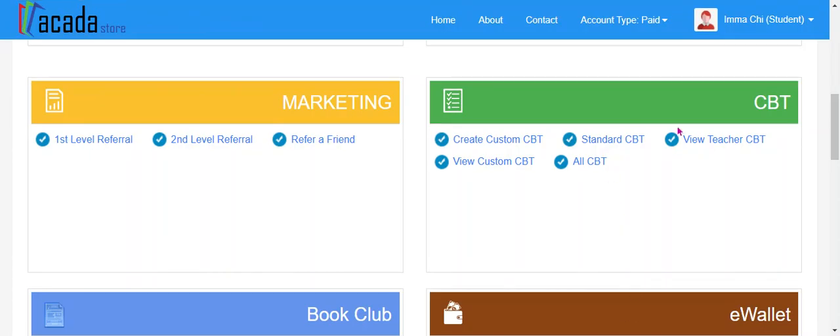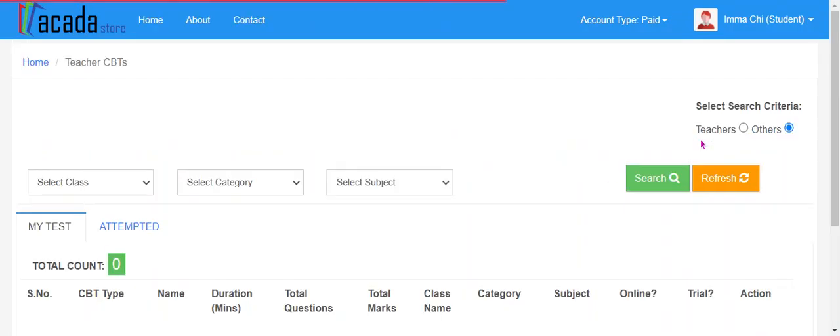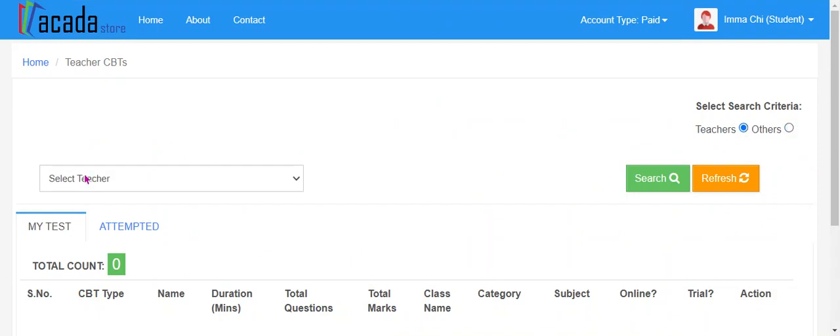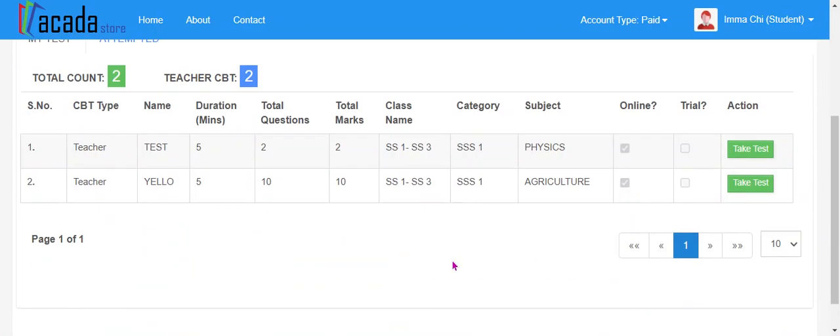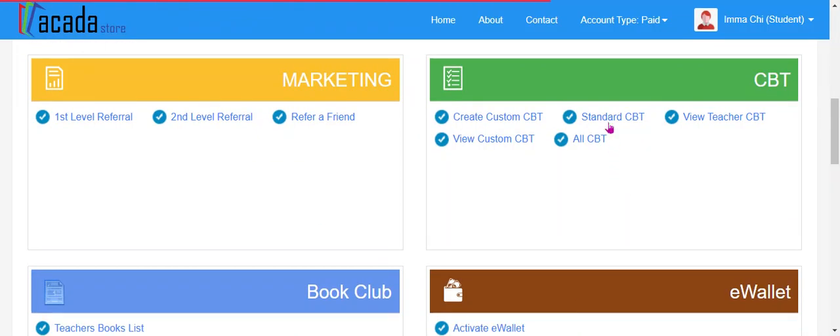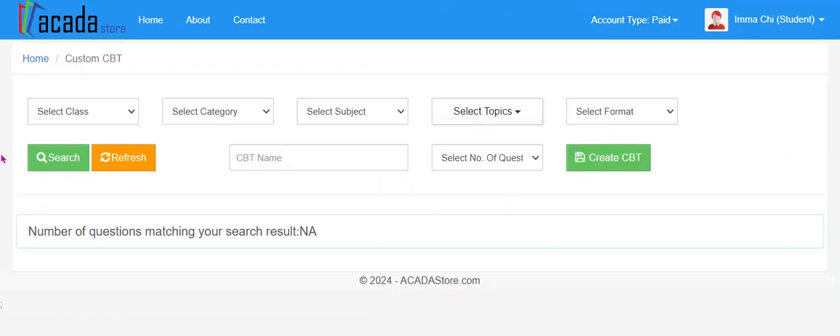Now for the teacher CBT, let's see if there's any CBT by a teacher. You first of all select the teacher it's following, then you search. When you search, any CBT that teacher has created comes here. So this is where the person will see the CBT that has been created by a particular teacher, and then he will write it. Then custom CBT is the one, like I said, the user creates for himself. So you don't have to wait for a teacher to create a test for you. You don't have to wait for admin. You can create your own and write using our database.